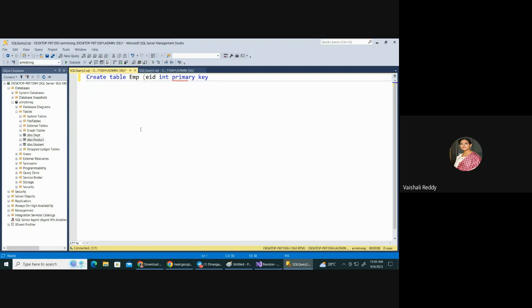Primary key identity 1,1 ऐसे लिखते हैं. हाँ, वहां पे आप ऑटो इंक्रीमेंट लिखते हो ना माई सीक्वल में, तो यहाँ पे थोड़ा सा अलग है. यहाँ आइडेंटिटी 1,1 ऐसे लिखना पड़ता है. नेम varchar 20, salary float, location varchar 20.